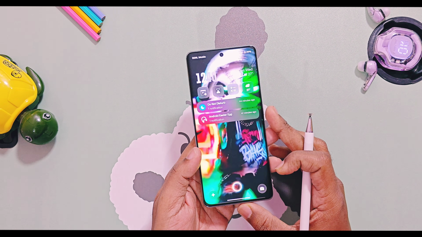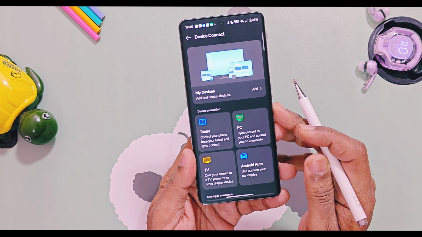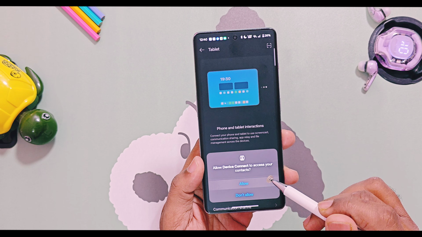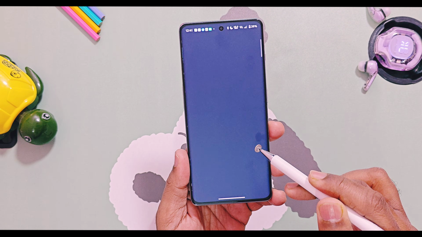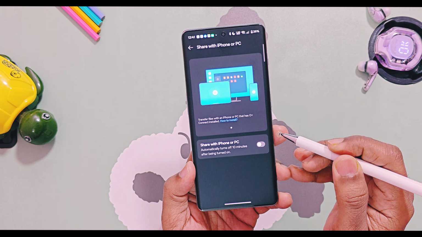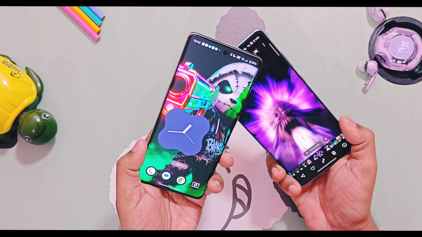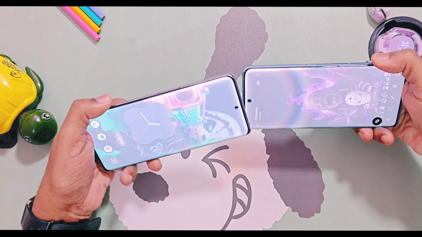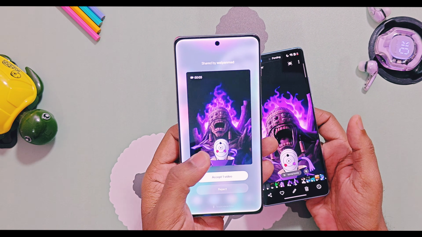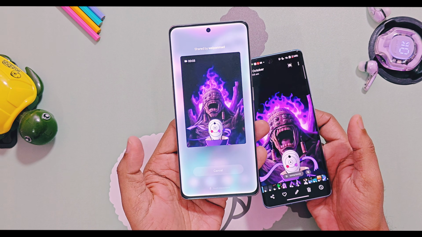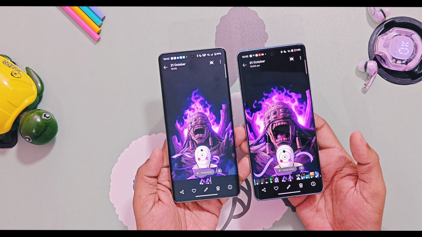Next is the new OxygenOS 16 Device Connect hub. This dedicated option is available in the settings, and here you get the settings to configure all the devices connected to your device like tablets, PC, TV, Android Auto, iPhone, etc. But I especially like the new touch interaction feature to share content between two Android devices running OxygenOS 16. It has a nice liquid flow animation when the device gets detected with the touch. Next you just have to swipe up the detected content on the other device, and it will instantly be available on the other device after accepting the prompt.